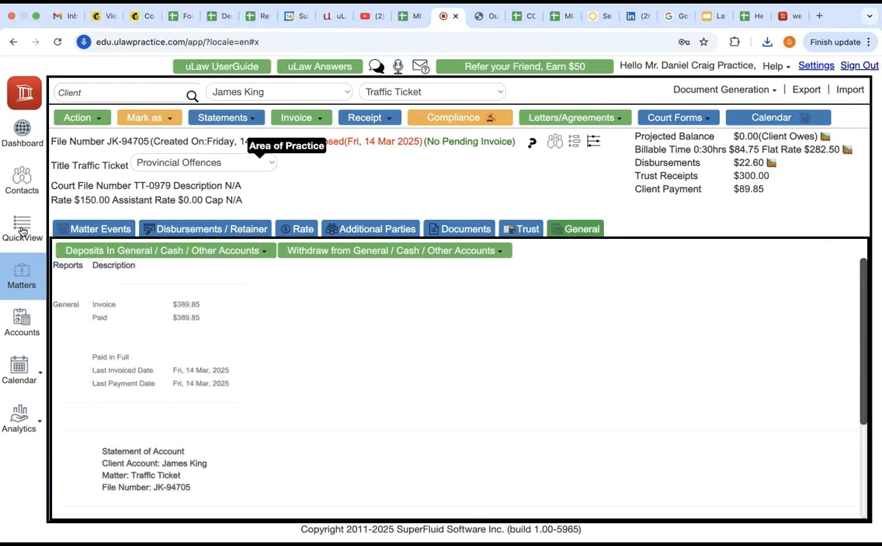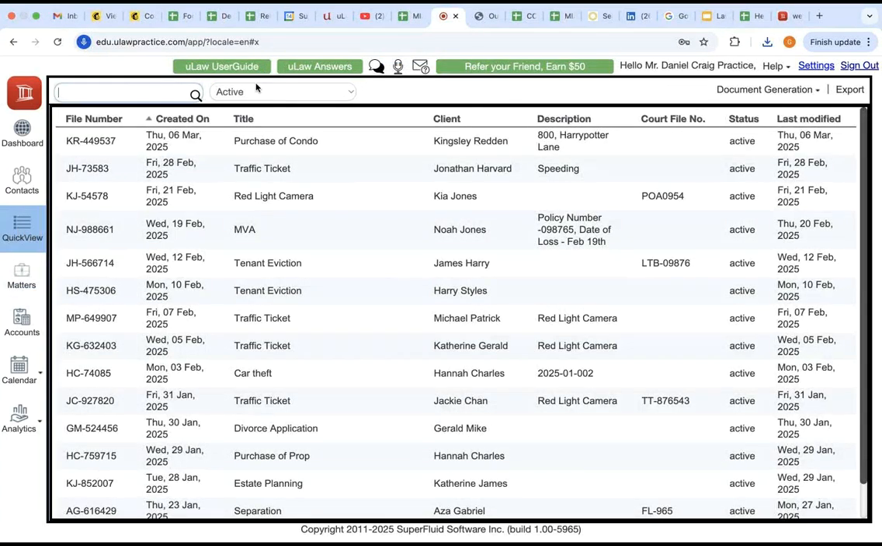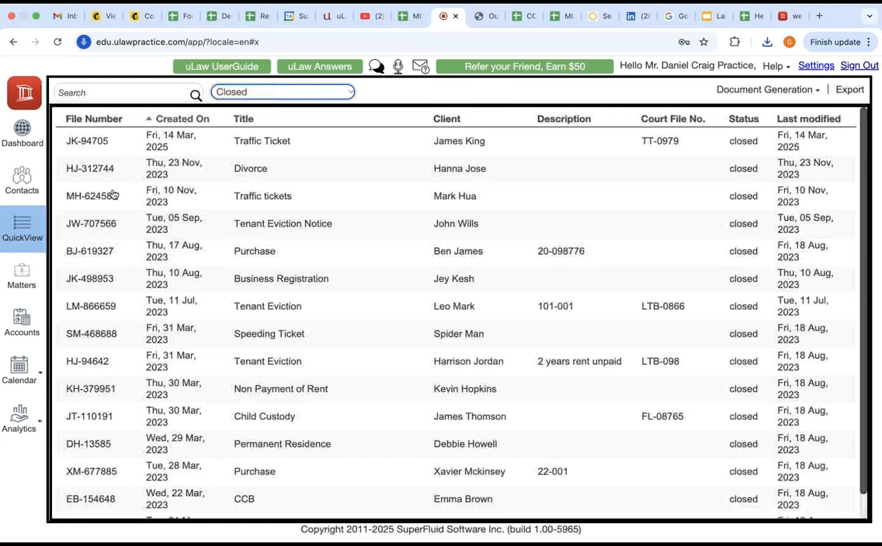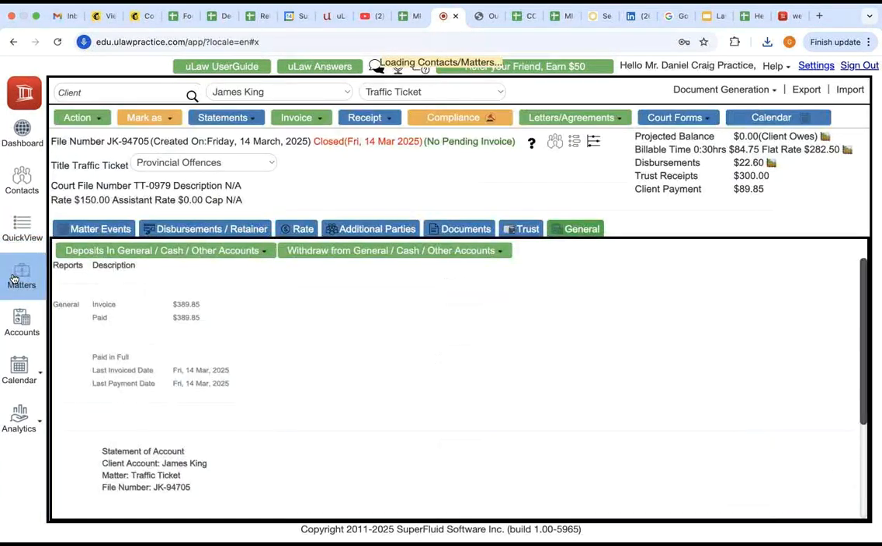So that when you come back to quick view and look for your closed files, this will be on top: Jane Scheme, which was created today. Do you all see? First line item. So this is the life cycle of a matter management, a successful matter management.